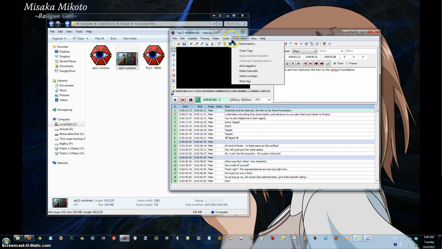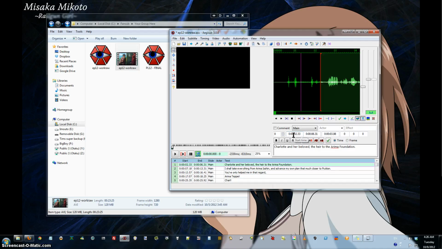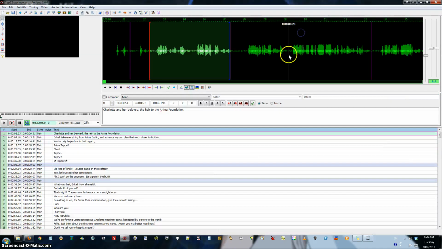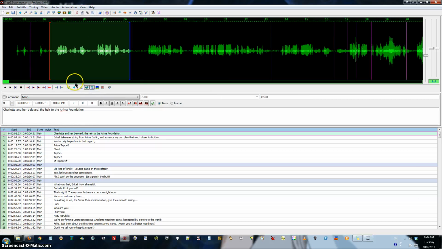Then we're going to go to audio, and it's going to open audio from video. Awesome. Now what we're going to do is enlarge it, and I always like to go to view, audio subs, view only. Some people like to do it another way, with the screen. I personally like to have as much audio space as possible.